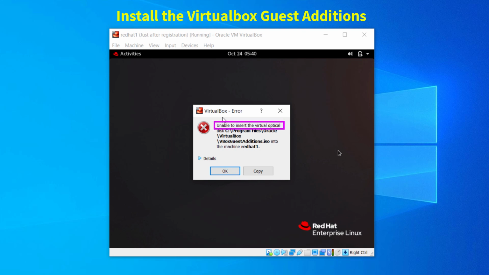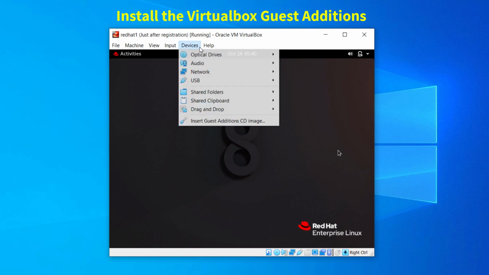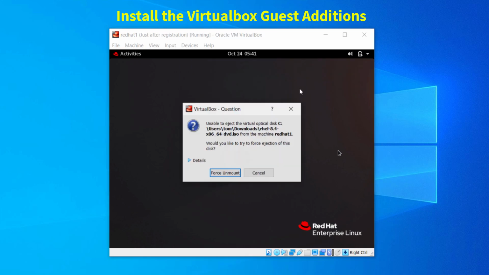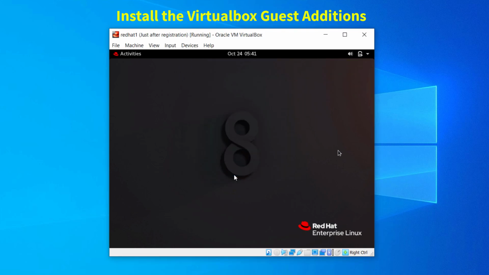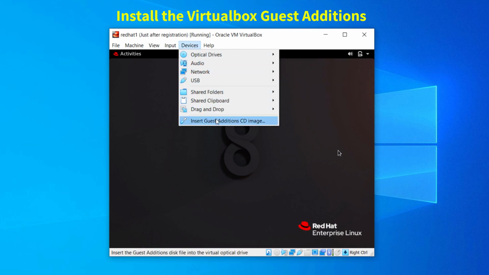Got an error message. It said, unable to insert the virtual optical disk. Let's check the virtual machine's optical drive for the reason. Click Devices. Optical drives. The installation DVD currently occupies the drive. Remove it from the drive. Insert Guest Editions CD image again.